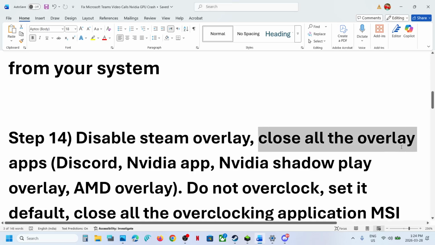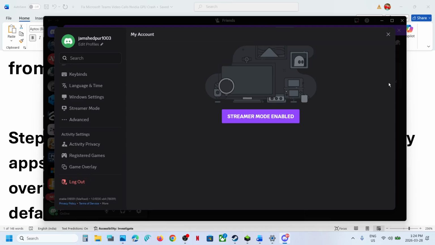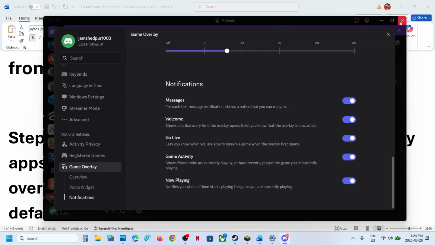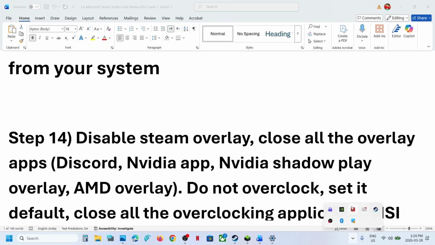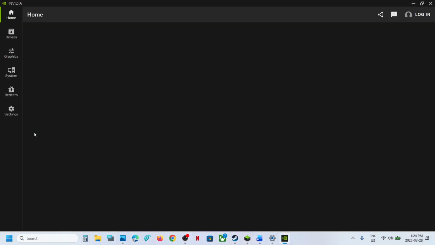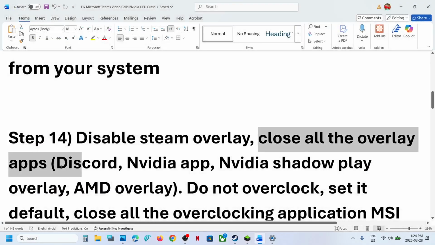Now close all the overlay applications. If you have Discord running, go to Discord settings, scroll down to game overlay, turn off these overlays, enable legacy overlay, turn these off, and then close Discord. If you have the NVIDIA app running, go to NVIDIA app settings, turn off the NVIDIA overlay, and then close the NVIDIA app. Close all the overlay applications.